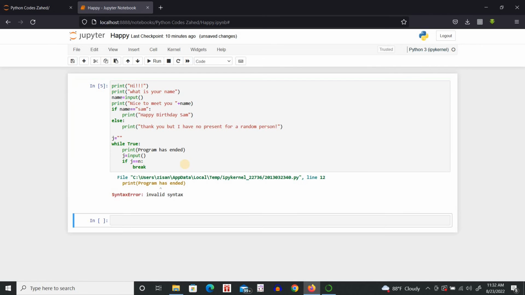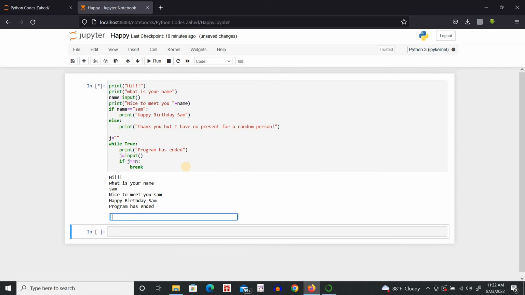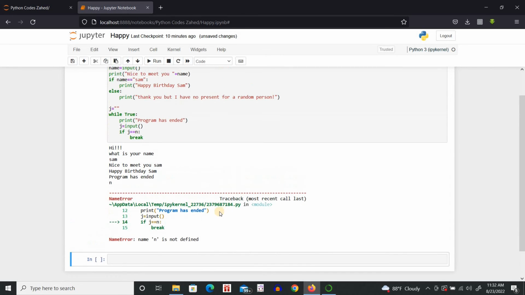Okay, let's just run it one time to see if there are any problems or not. Let's see, syntax error. Program has ended, so I forgot to give it the quotation marks once again. This is a recurring problem with me. Okay, now let's run the code. Hi, what is your name? Sam. Assuming happy birthday, program has ended, and if I write n, it says n is not defined. Okay, so n, I forgot to give it quotation marks once again.